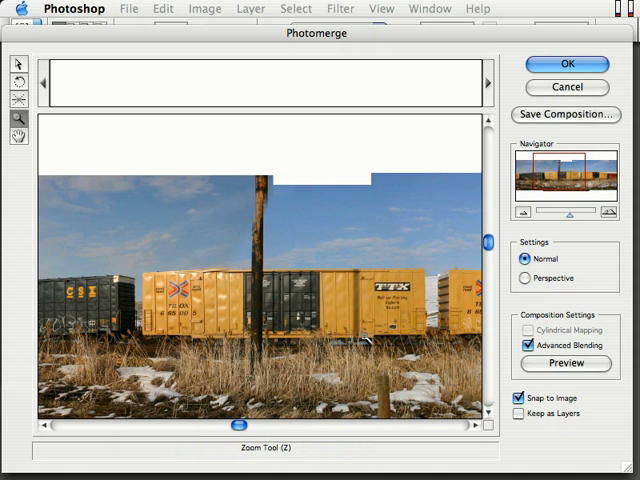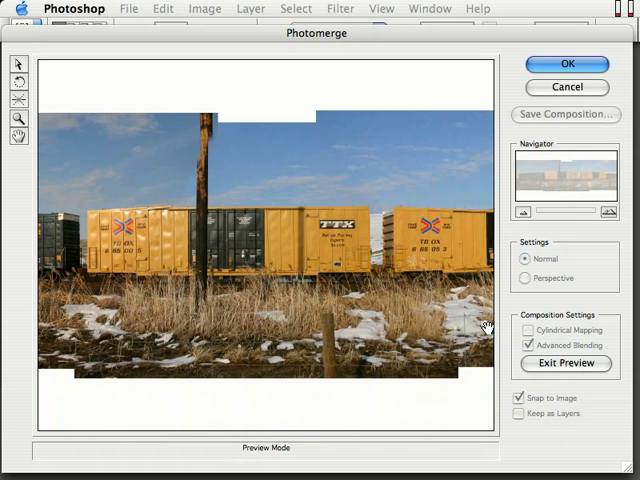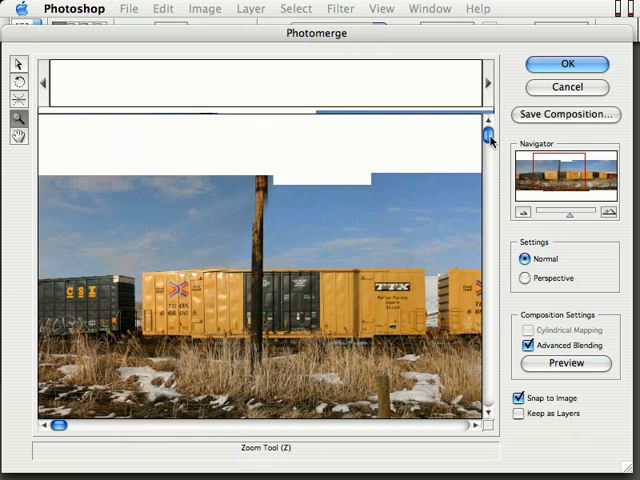Now, I want you to just look in this spot right here, and as soon as I click preview, look what happens. Photoshop will do an advanced blending mode and actually blend that in just a little better so we don't see the seam anymore. Check that out. I'm going to go ahead and exit the preview.